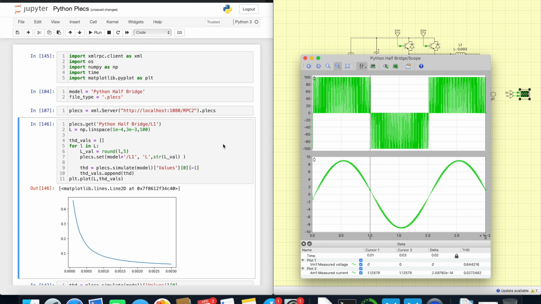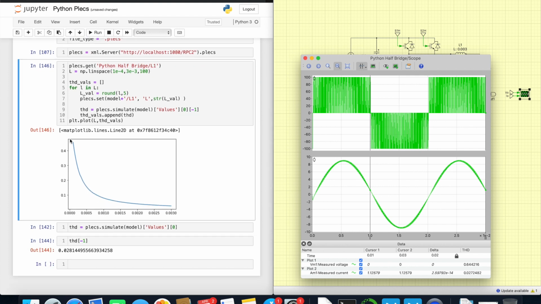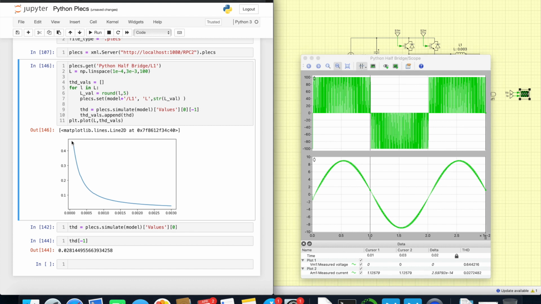Okay, so we just ran 100 simulations. And we can see how the THD changes as we increase the inductance from 100 microhenry to 3 millihenry. So we see this very nice curve.